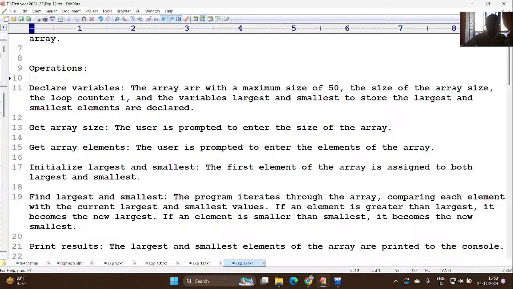So what are the operations that we shall do in this program? First of all, we need to declare the variables. Before declaring variables, we'll include the header files which are necessary to execute the program, like the predefined header file stdio.h, to read and write input and output values from the keyboard and to the monitor, like printf and scanf. Next, we'll declare the variables.